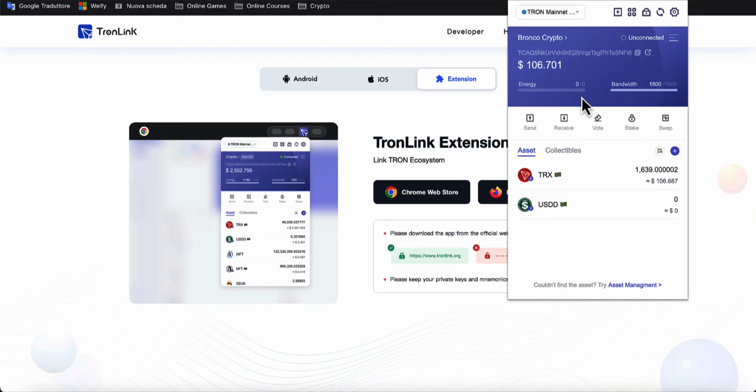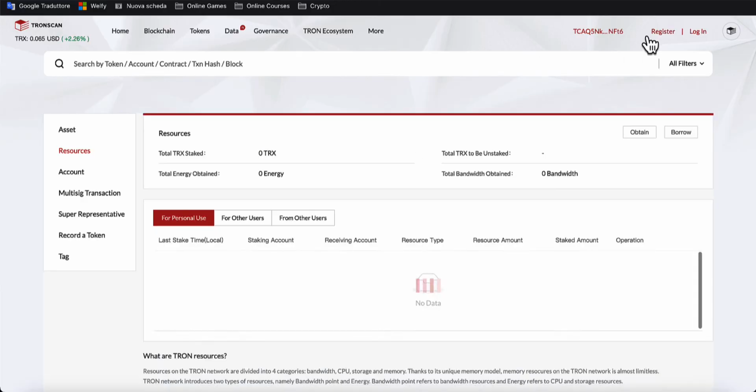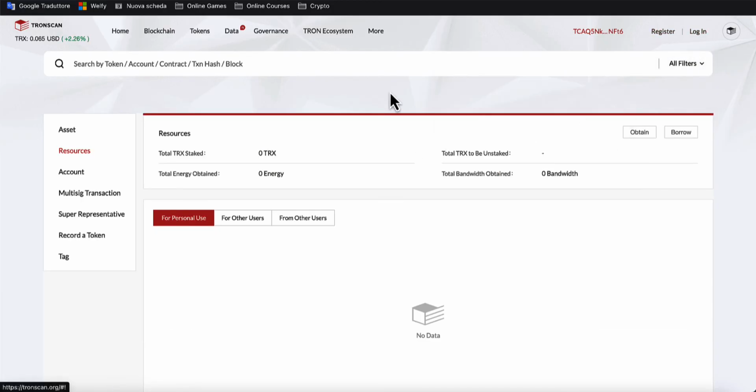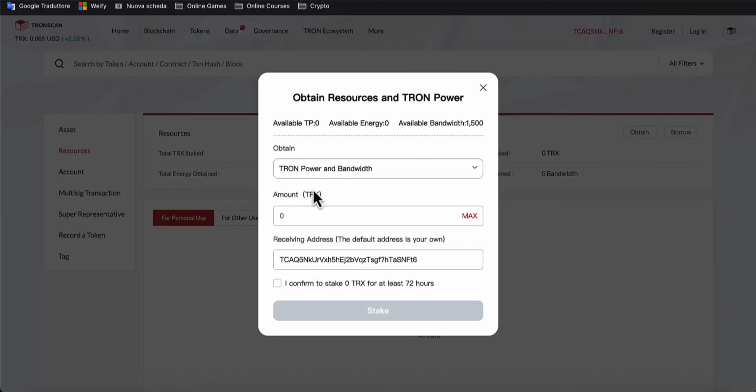After a few minutes, the $106 arrived in the TronLink wallet. At this point, in order to operate, we need to purchase energy and bandwidth. To do this, click on Stake. We have entered the TRON blockchain. Our wallet will connect automatically. We get bandwidth by staking, for example, 10 TRX.